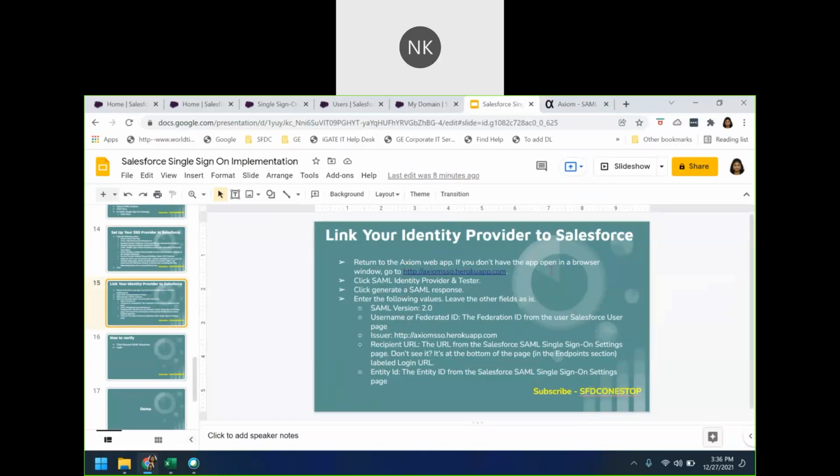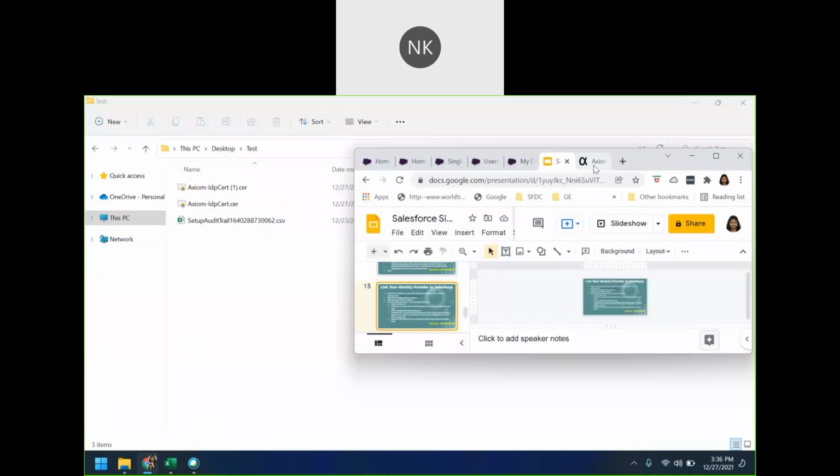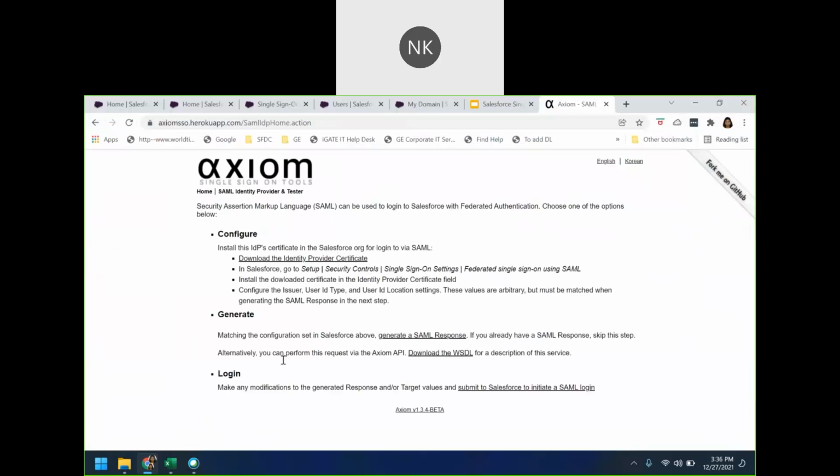If you don't have the app open, you will have to open it once again. You have to click on this and generate a SAML response. Let's go back here. Once you have completed the configuration step, the second step is generate, that is, click on the generate SAML.